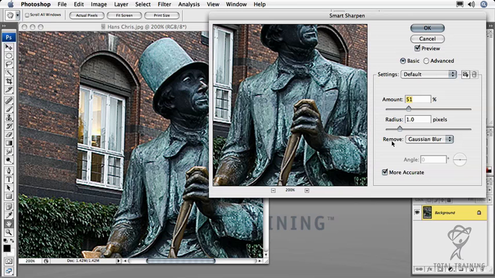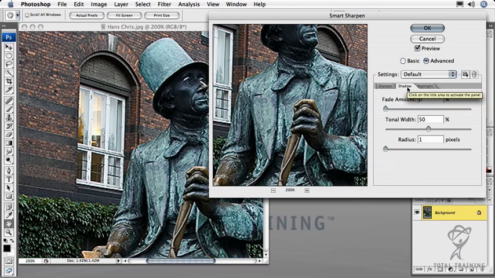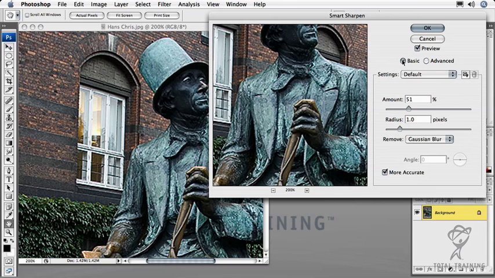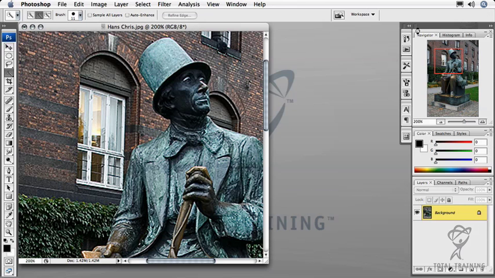Be aware though, we don't have any motion blur here, but we can remove Gaussian blur, basically just standard blurriness, or we could remove lens blur or motion blur from Smart Sharpen as well. And that's something that Unsharp Mask was incapable of doing. There's also an advanced tab over here that gives us individual controls over shadow and highlight sharpening as well. I'm going to go back to basic for right now, and let's go ahead and hit OK.